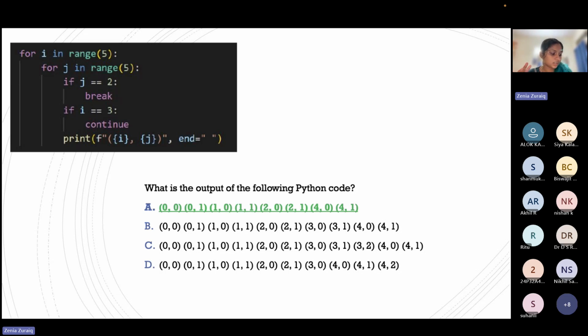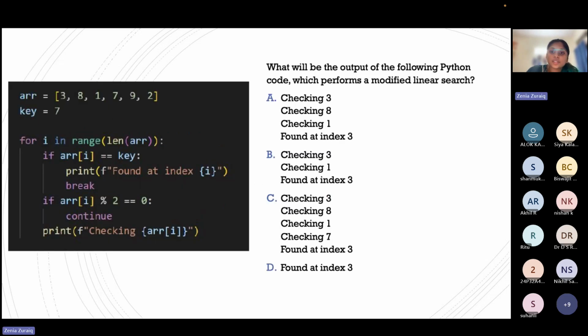Okay, any doubts in this question? Any doubts? Okay, good. Let's go to the next question.